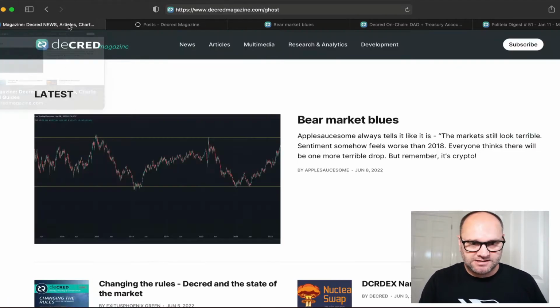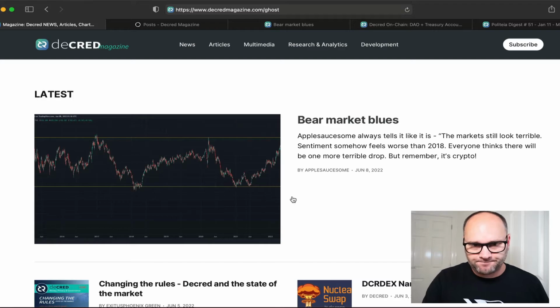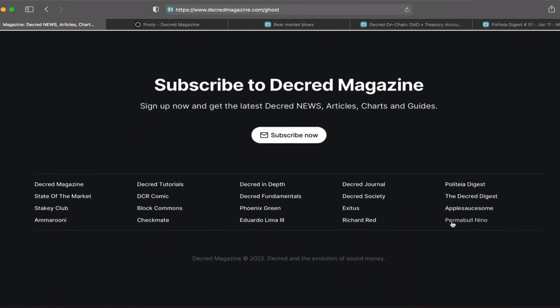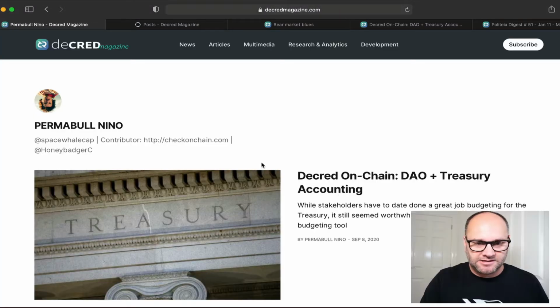So once you've created it, if we come back to the front end and I scroll down to the bottom of this page, we've just added Permable Nino, and he's obviously allowed us to add his content, which is absolutely great. But you can see what it looks like at the moment. I've still got to do some work on this, but it's probably going to take a little bit of time. I'm hoping to release this proposal in the next couple of weeks, but there are still a couple of teething issues that I want to get over first.